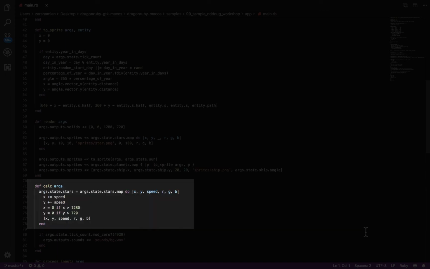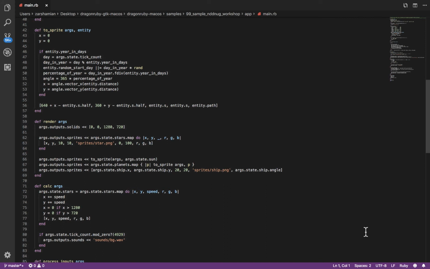The calc method is where we call map on our stars collection and do the calculations necessary to allow the stars to loop back around on the screen each time their position exceeds the screen's dimensions. If we hadn't used arrays in this app, we would have had to set the values of each of the 100 stars one by one, which would have been exhausting. We wouldn't have been able to store information about the planets in a single location, and we wouldn't have been able to output them on the screen either.